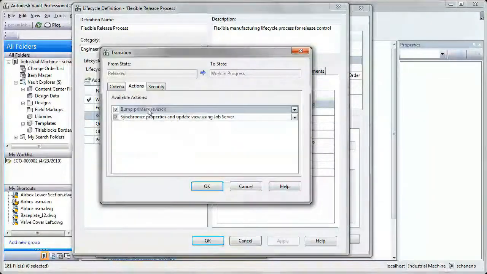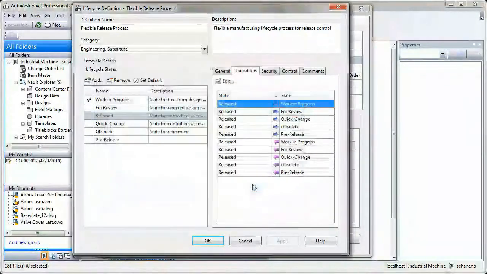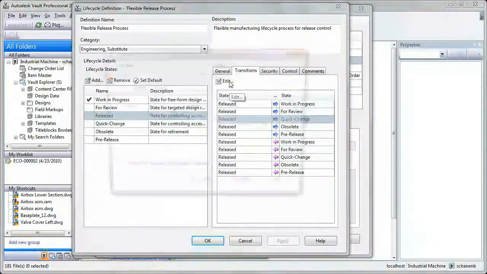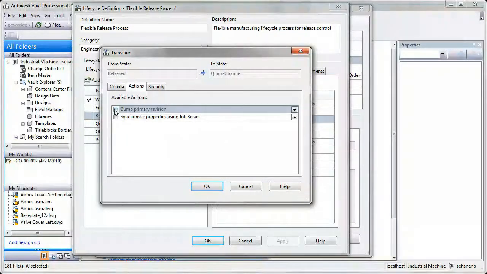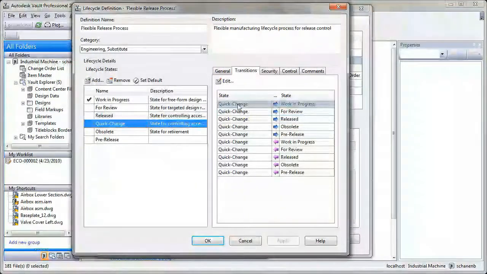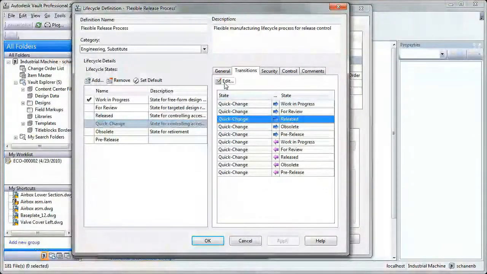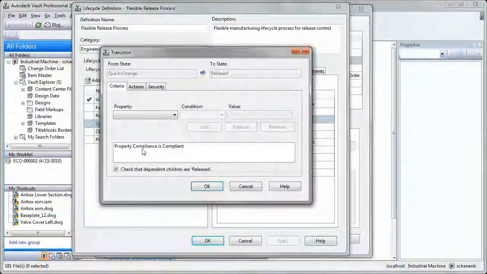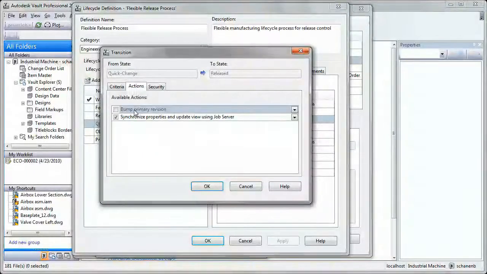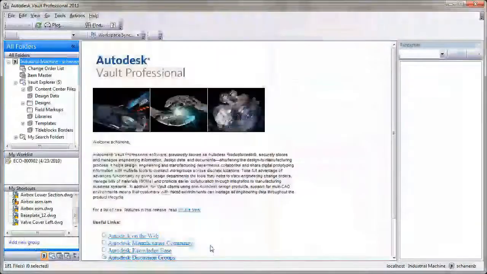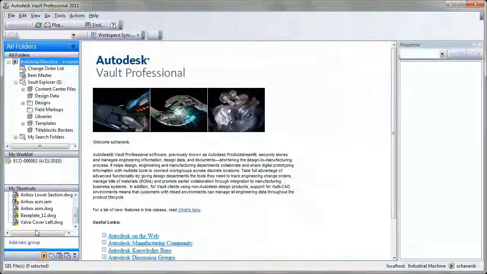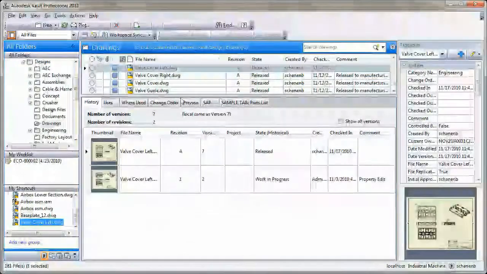Well, in this case, I can say, when this goes from released to work in progress, bump the revision. However, I have another one called Quick Change, and when it goes from released to Quick Change, do not bump that rev. So Quick Change is a state that I have available within here that I can go to so that I don't have to worry about bumping it, and it is going to allow me to edit the particular file. So let's take a look at a file where I need to make a change.